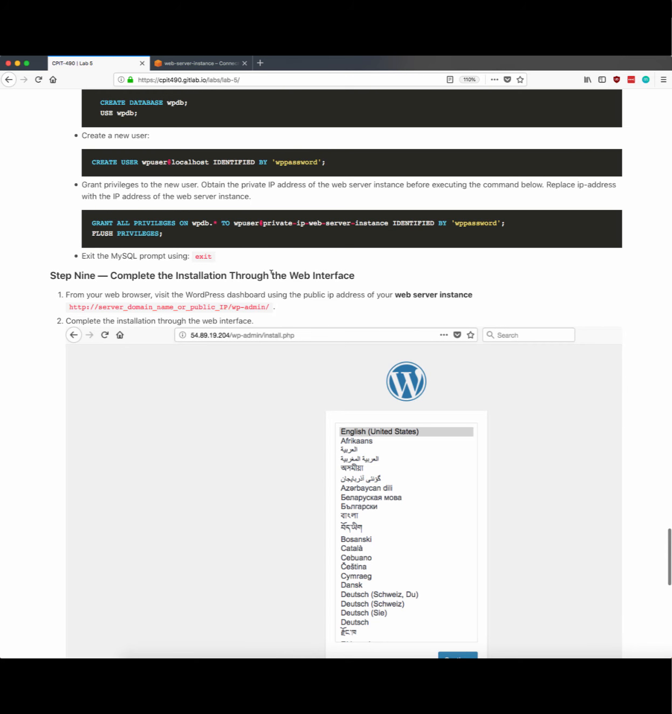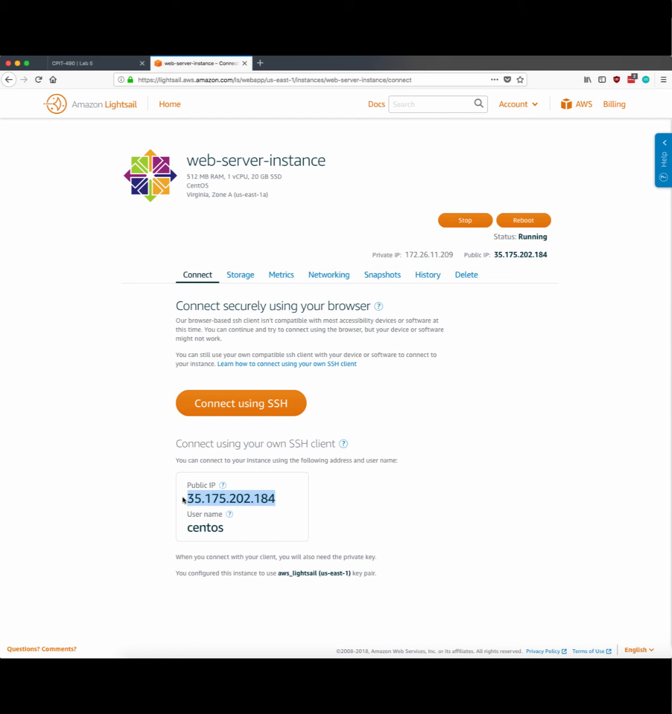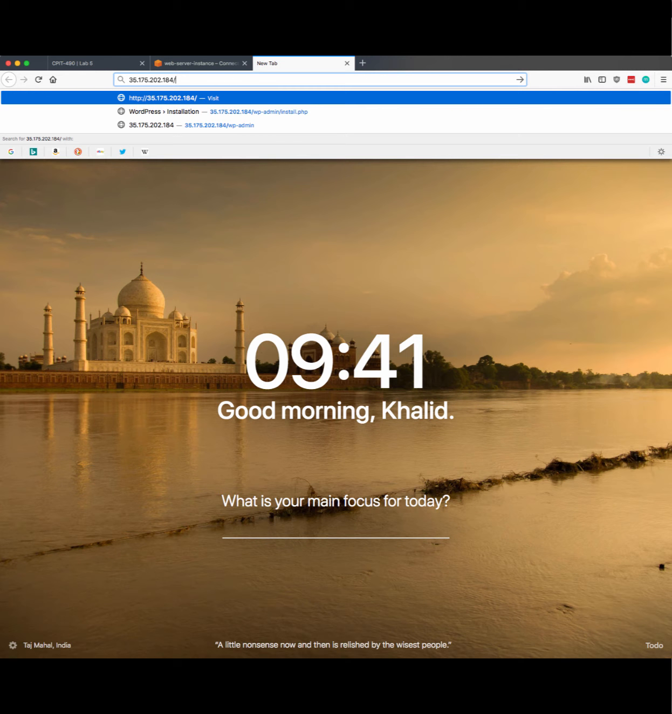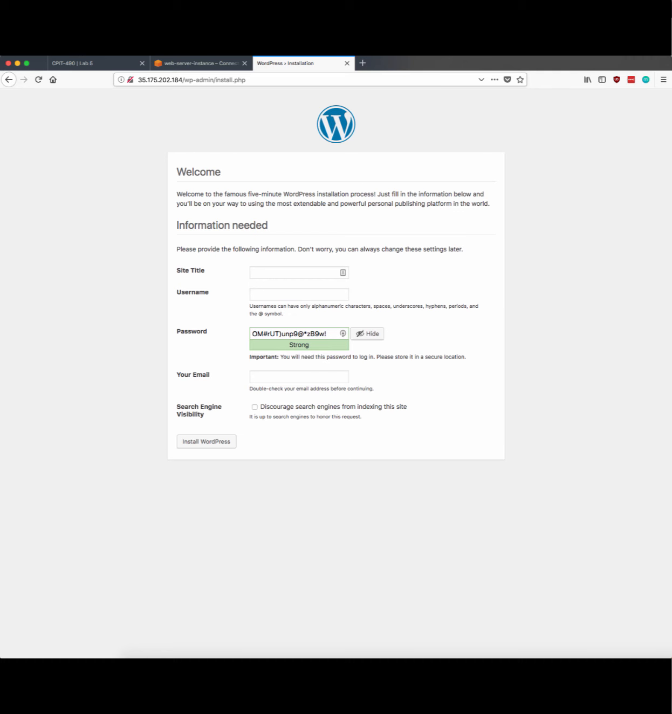So we need to go to the public IP address of the web server instance. I go to my dashboard and go to the web server instance and copy this public IP address, and then type it in the URL and go to the wp-admin directory. So hit enter. Now you should see the installation welcome screen. You need to set the title for your blog or your WordPress site. So CPIT 490, I'm going to put. Pick a username and password that you can remember.